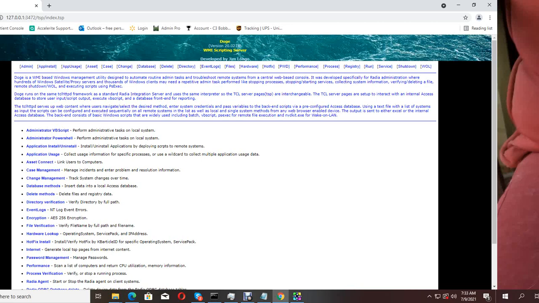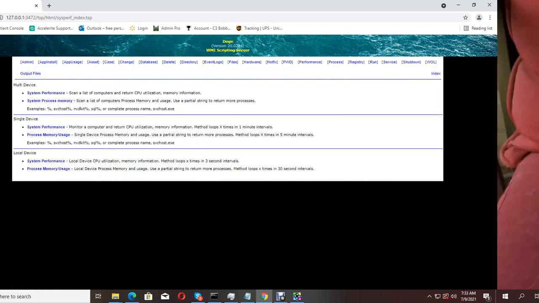In this video, I'll demonstrate how to send a pop-up box to the display when CPU or memory meets a certain condition. In my Doji program, I'm running VB script. One of the VB scripts that I have here is for system performance, which allows us to loop through a certain number of times and capture CPU memory information.